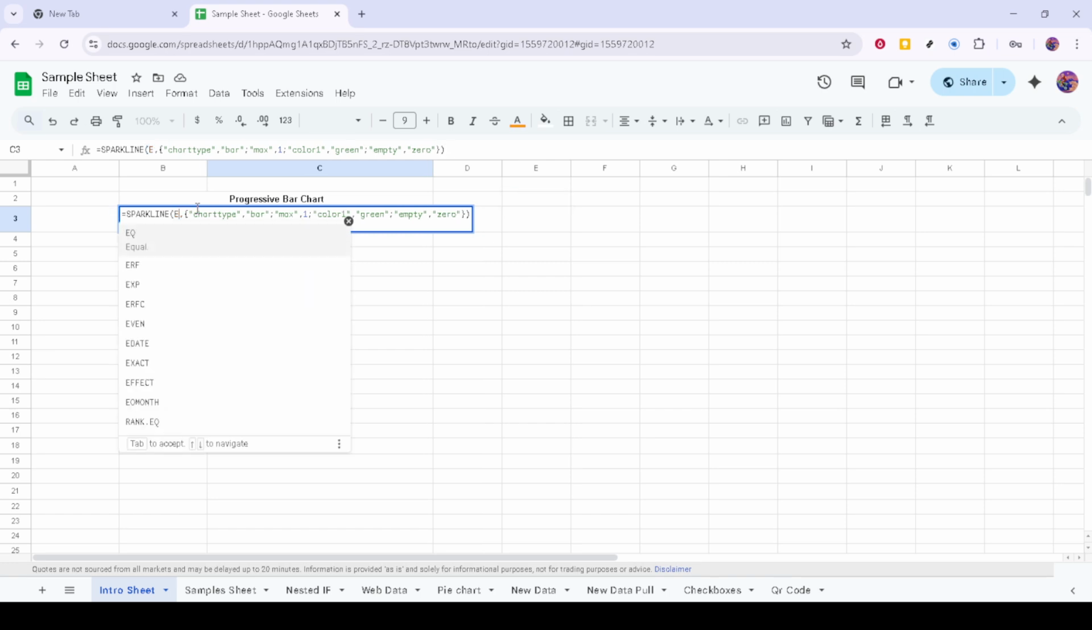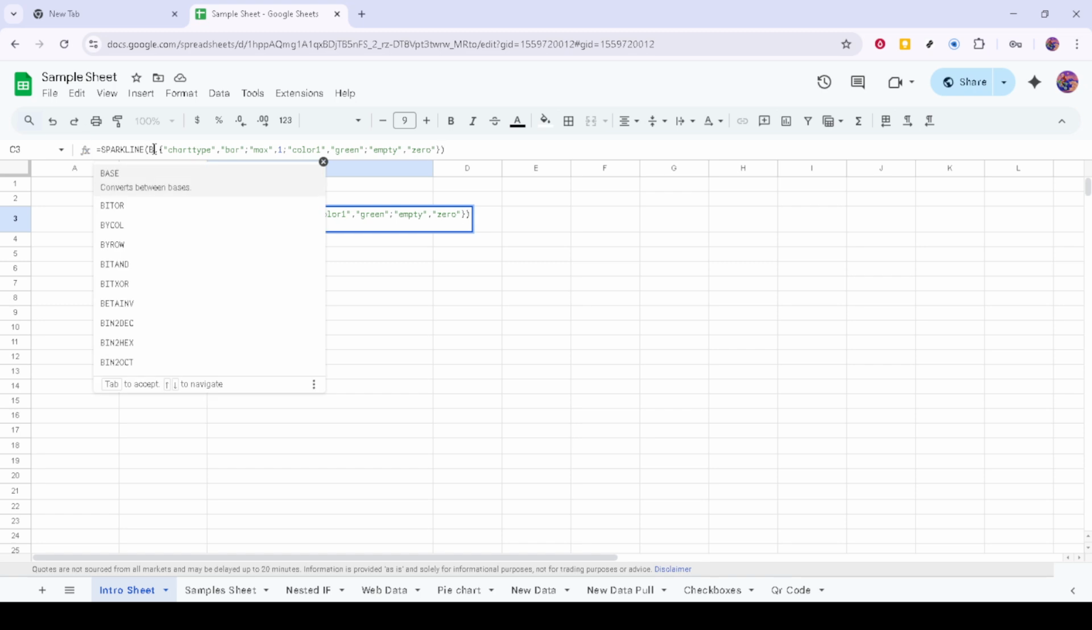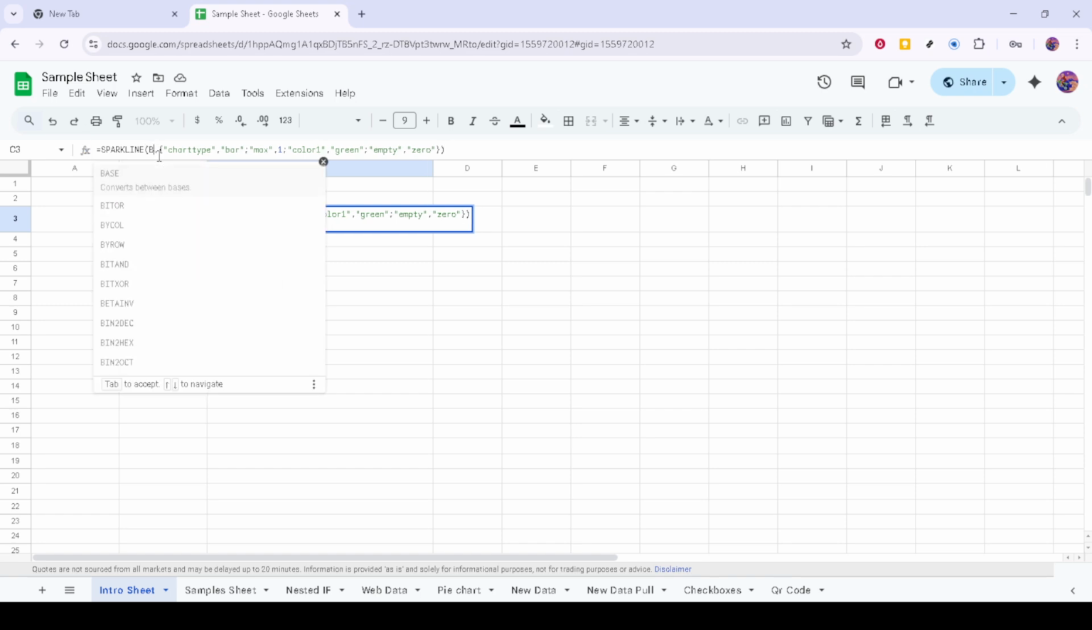If you've set everything up correctly, you should now see a progress bar in your selected cell that corresponds to the data you input earlier. This is an incredibly useful feature, especially in collaborative data environments, as it allows you to easily track progress and completion at a glance. And there you have it. A fully functional progress bar right in your spreadsheet.